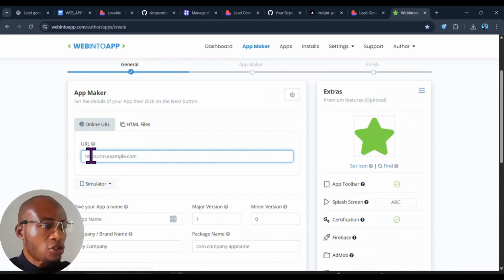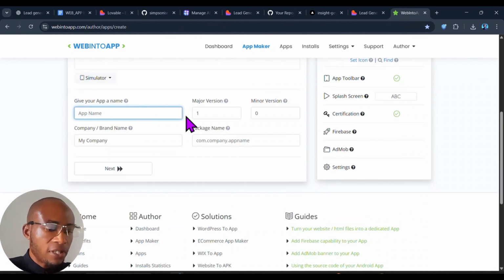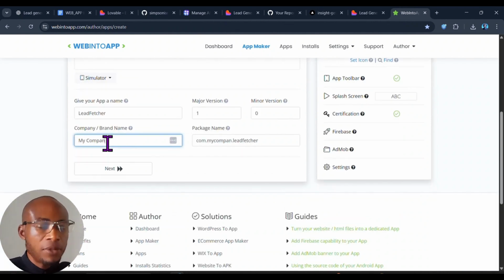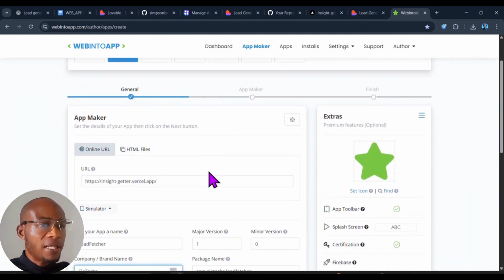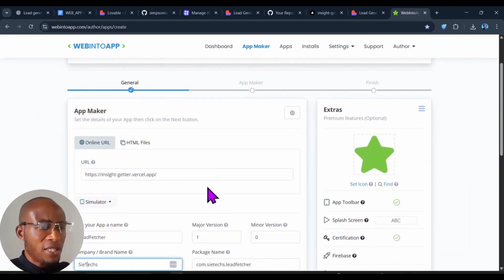So let's go over and drop our URL here. Remember that URL we copied. I drop it here. Let's give it the name Lead Fetcher. Company name. I'm going to put my company's name right here. I'm going to say CTEX. Then this is by default self-generated right here. You don't need to tamper with this one. It's self-generated. Those are the needful details that you need to fill in there.